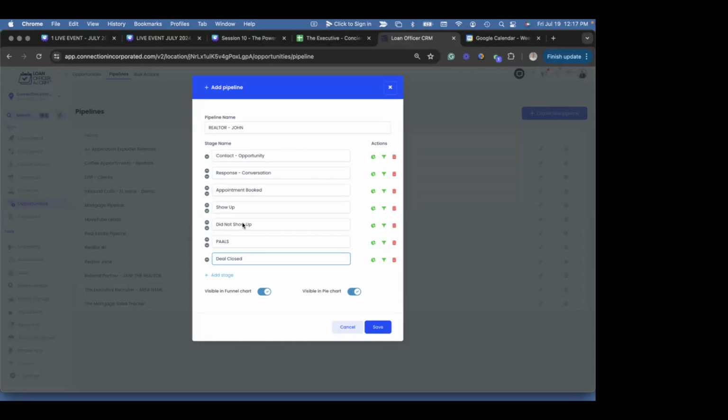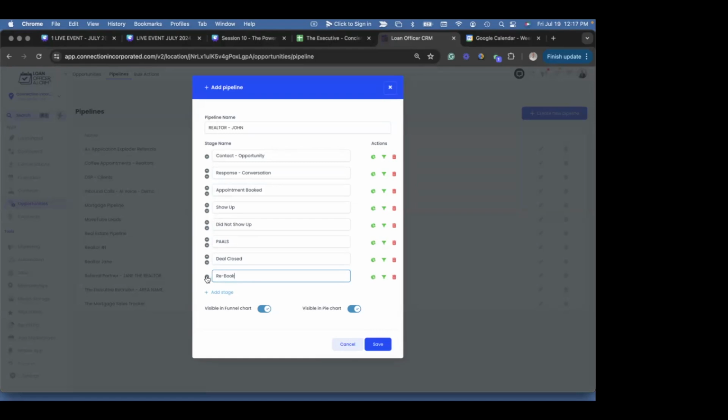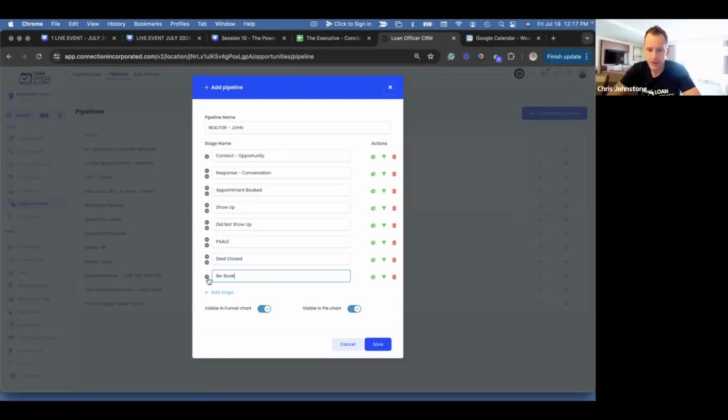Okay, so I'm going to add a stage here, and I'm going to call this rebook. And then see how there's these little arrows on the left-hand side? Yes. So I'm going to click this up arrow on rebook, and it's going to move it up, and then we need it again, and then we need it again. So they either showed up, asked to rebook, or they didn't show up.